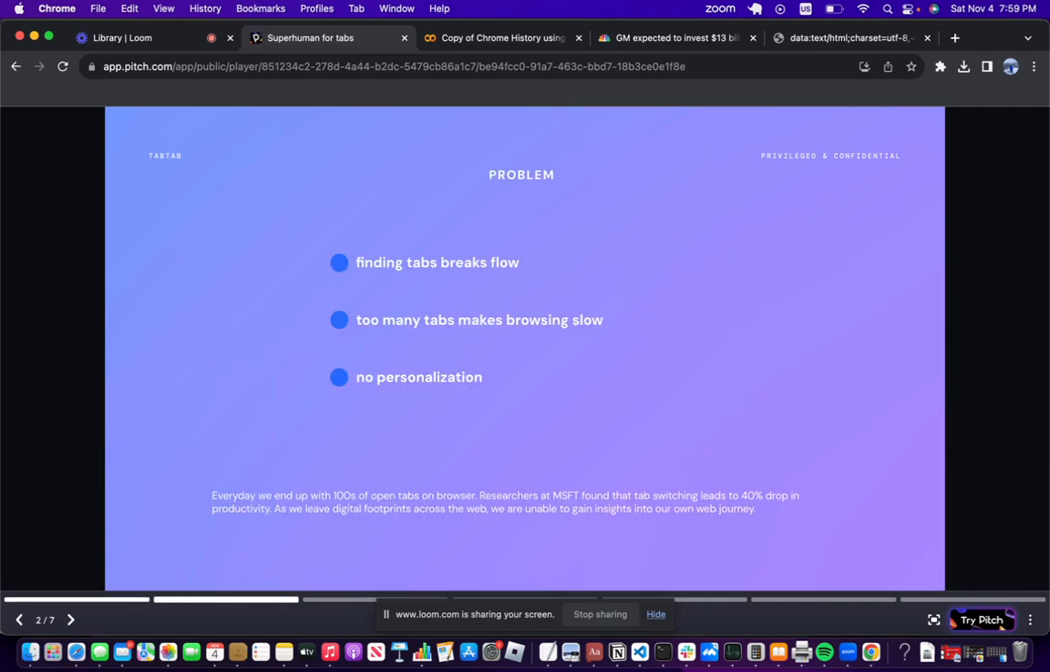Nowadays, people open a lot of apps. I personally could have like 500 apps on my tabs on my phone, and then the issue is that finding tabs breaks flow, so it lowers productivity, and too many tabs make browsing slow. Also, this experience is not personalized. It doesn't tap into your browsing habits.